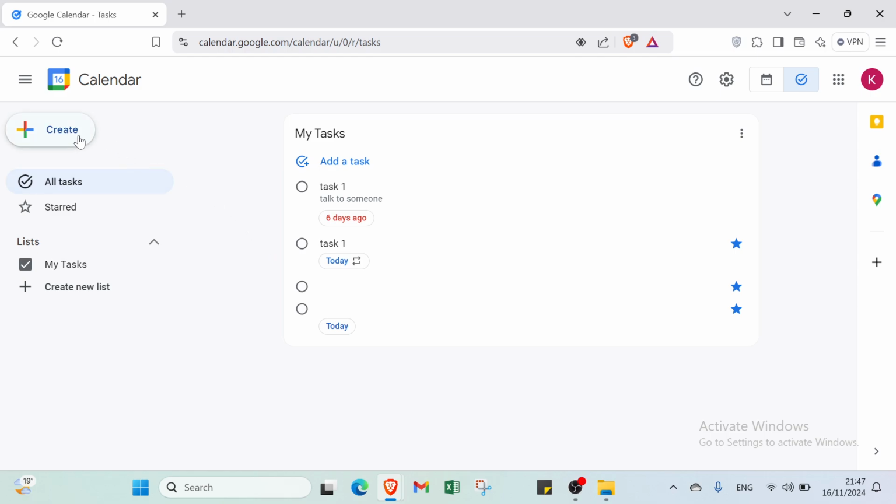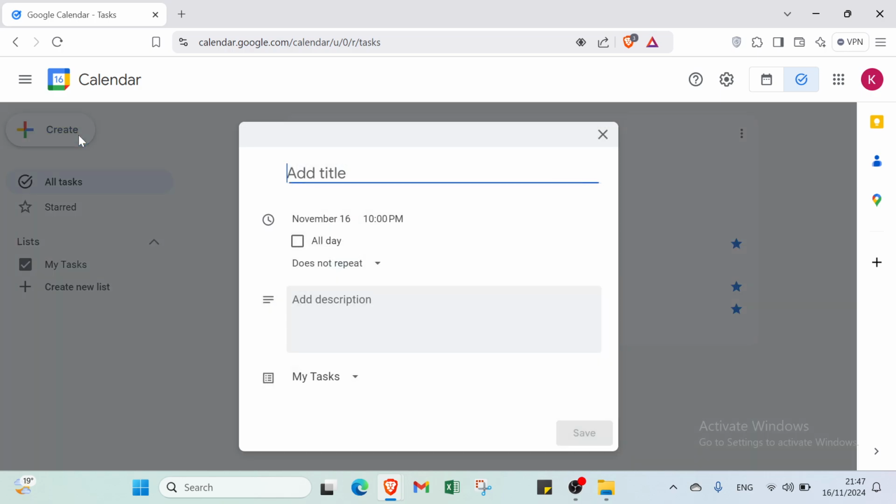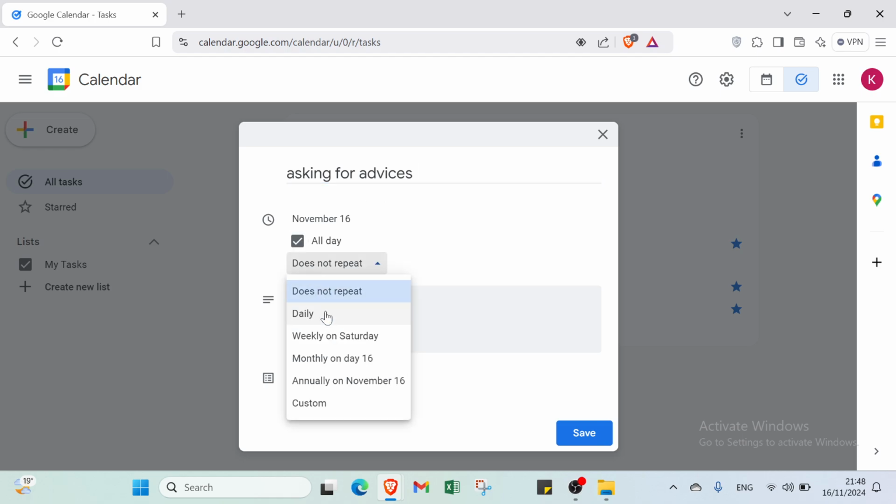Firstly, you just have to click over create in the top left, sorry, and add a title like that. All right, so firstly add a title. You write here, for example, asking advices. Then you select all day and you select does not repeat, or you want daily, weekly on Saturday, monthly on day 16, annually on November 16, or custom as well.